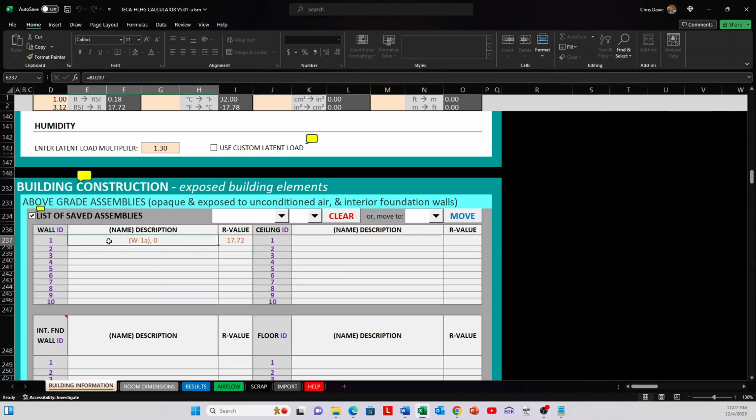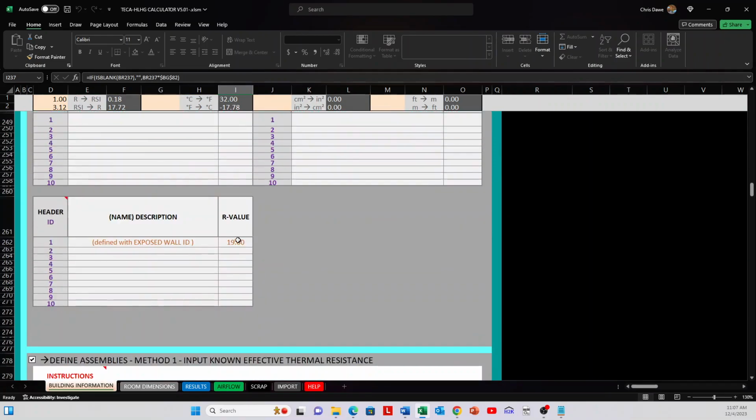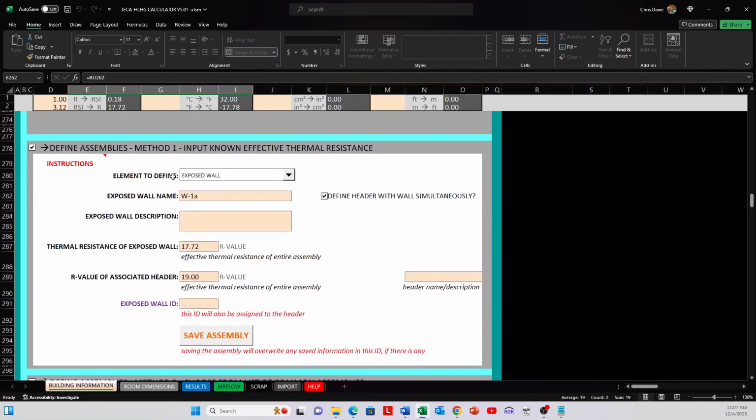You can see this is the name of the wall. I haven't given any description for it, and this is the R value of the wall, and it also defined a header as well. That's method 1. Known effective thermal resistance.